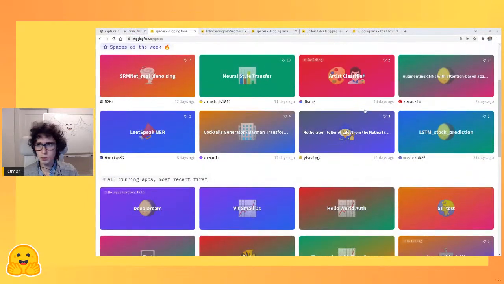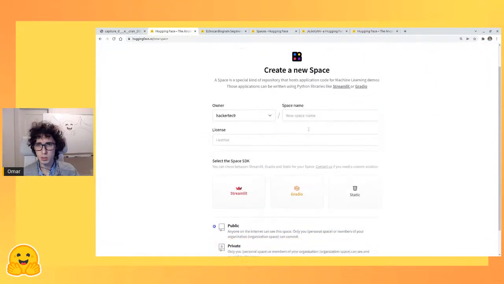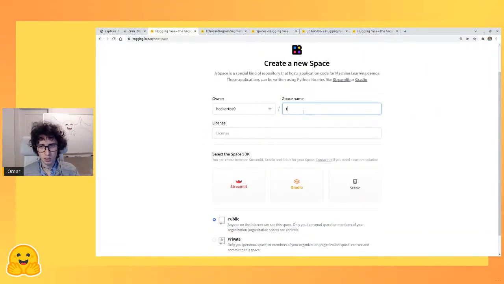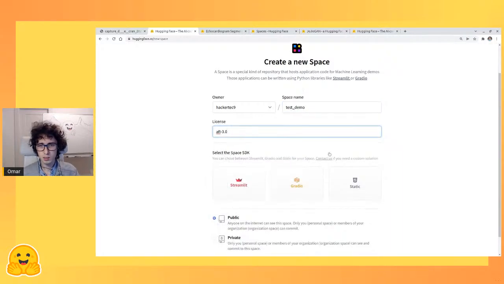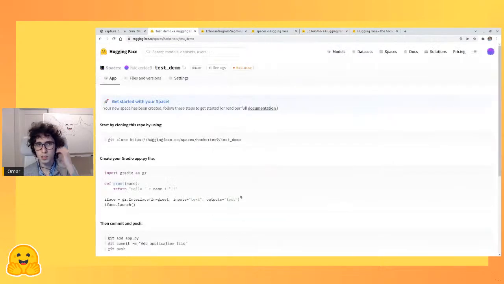What might make sense now is to actually create a space, just to show you what the usual workflow is. So you can go here, click new space. Let me just call it test demo. Again, you can specify a license, and you can specify what SDK you want. So I will go with Gradio right now, but you can use any of these. You can again make it public or private.